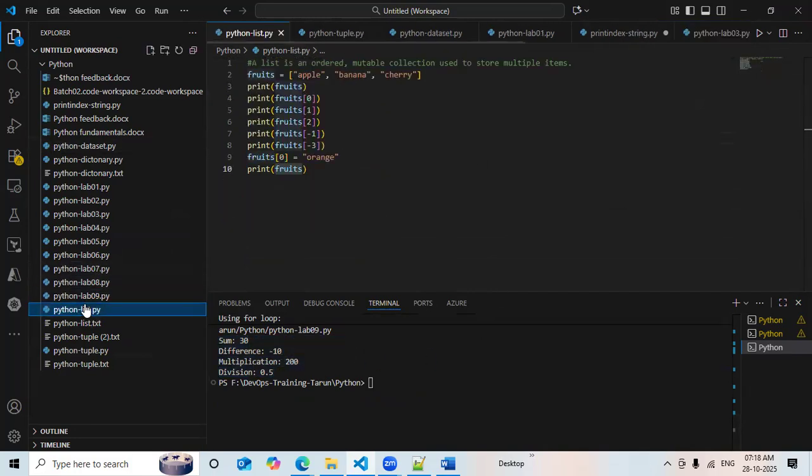Okay, let me go to list. Now here what you are going to do, you are going to print the list and print the indexing. A list is an ordered, mutable collection used to store multiple items. We have already seen about list. Now here what we are trying to understand is the indexing part. What is reverse indexing? Reverse indexing starts with -1. This is -1, this is -2, this is -3. So that's what we are trying to understand here.